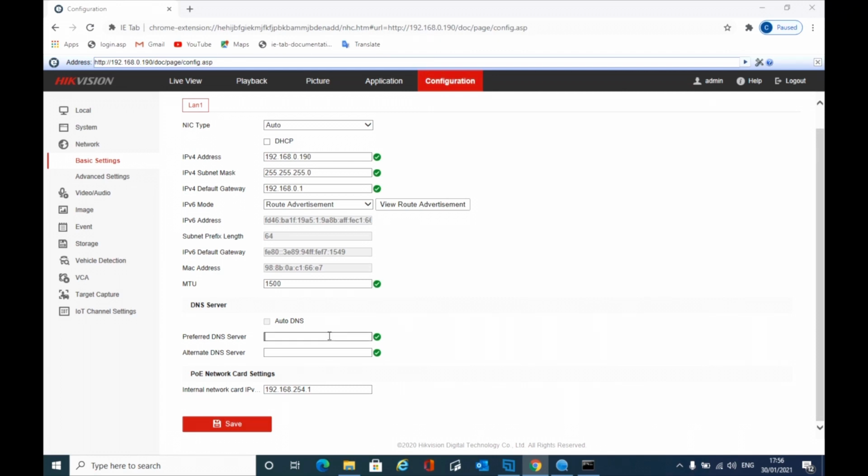But without having a DNS server, you have no actual outbound connection to anything outside of the network. So what you need to put in here, if you know that your gateway router is giving out DNS services, you can put that address in there. So the gateway address needs to go in the preferred DNS server. Alternatively, you can use the addresses of Google. So in this instance, we're going to put 192.168.0.1 in the preferred DNS server.